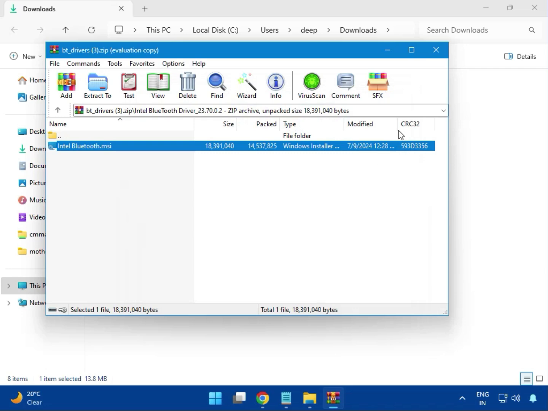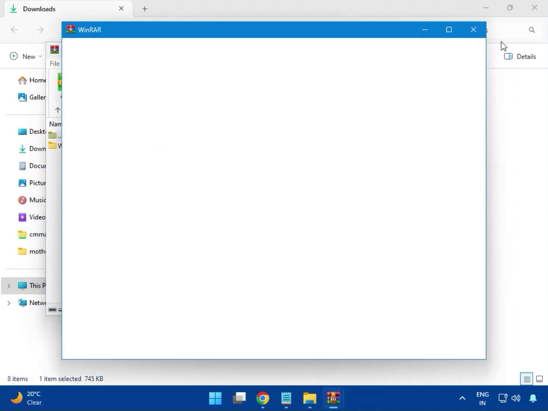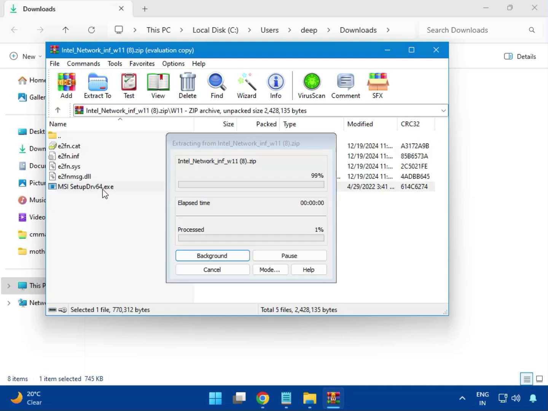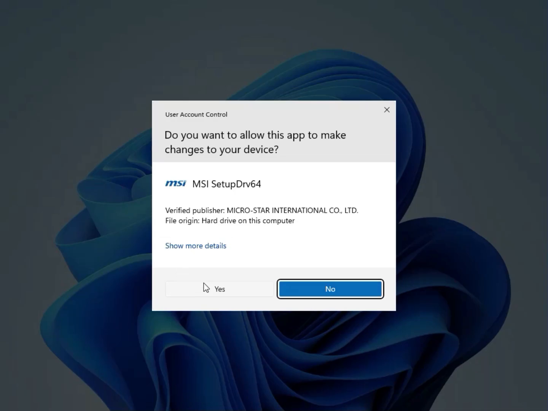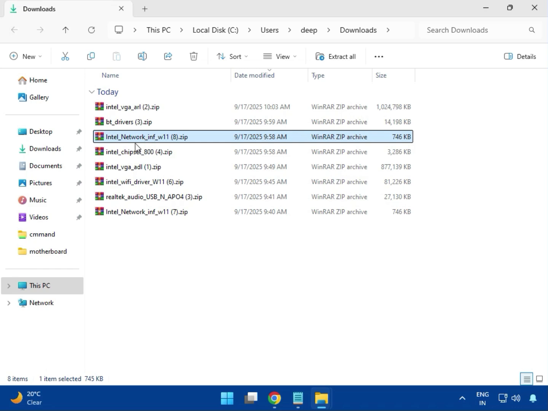And then finish, close. Then network driver, LAN driver, just double click to open, and Win11, double click to open. This is the setup, just open the same exe format and then click yes. Now you can see it is starting installation. No suitable driver. So when you get this, just click install, and after the install, just close it. This is the 10 GB per second driver.